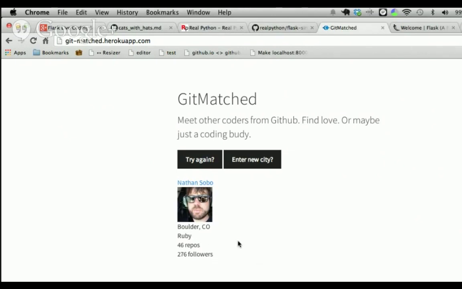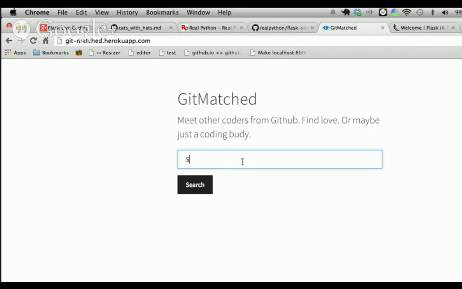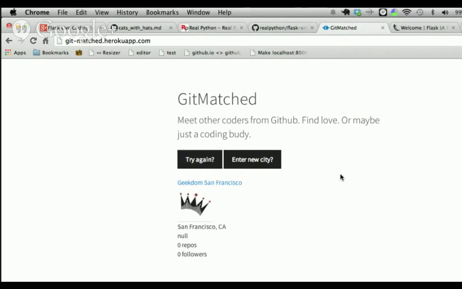I don't know if you've heard of the app Tinder for finding love. Well, this is kind of going to be the Tinder for finding a pair programming buddy or a co-founder or something like that. So you can search by city, and then you can hit try again, and it'll pull up somebody else, and you click enter new city and try San Francisco. So it's a basic app. There's no persistence layer, there's no database. It just connects right to the GitHub API, and then you can search like this.